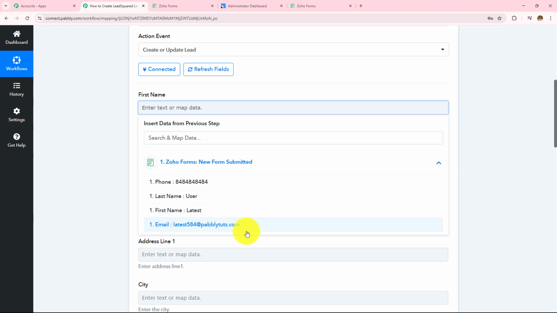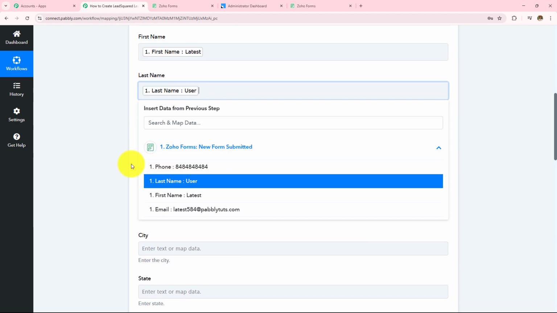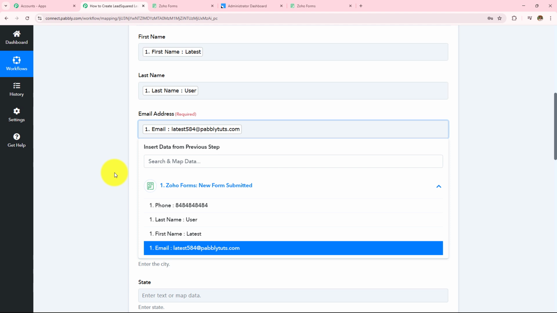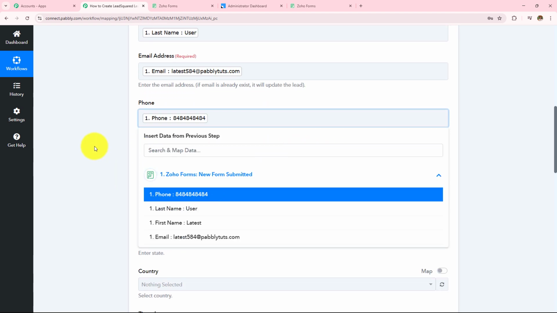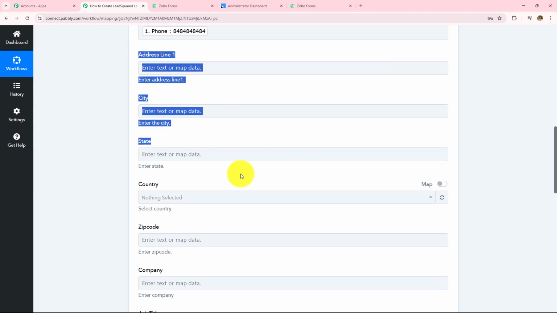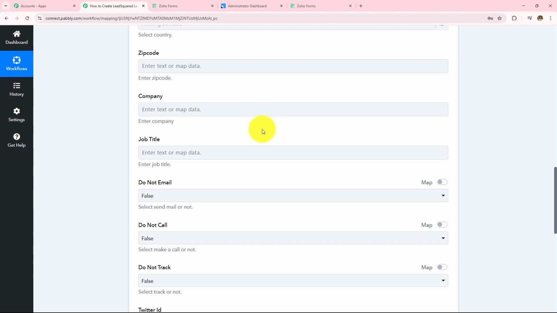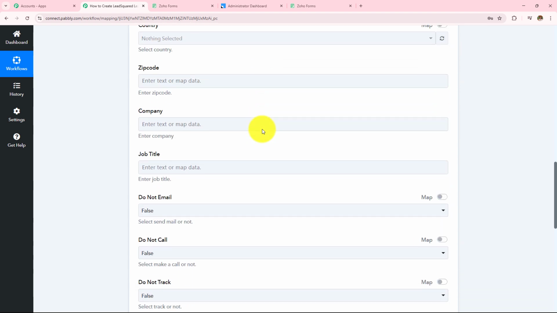Here as I need to enter the first name, and the first name that we have received in the response is this one. Then I need to enter the last name. So the last name is this one, user, and the email address that we have received is latest584@pabblitudes.com. The phone number that we have received is this one, and then I have not received the response for any of these fields, and these fields are also not required ones. So I'm going to skip this, but if you have received the response, you can enter following the same process.